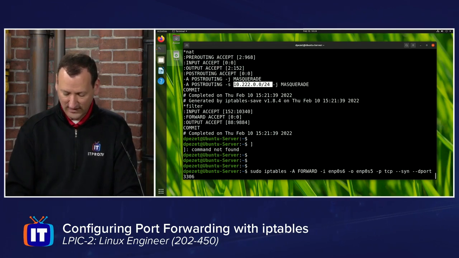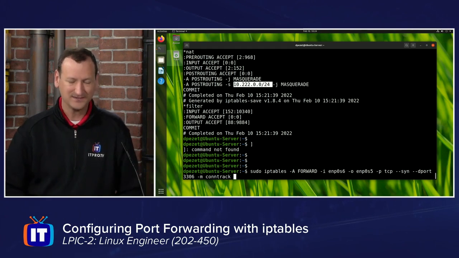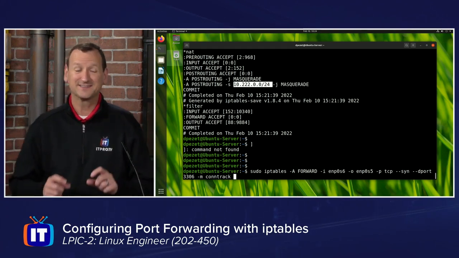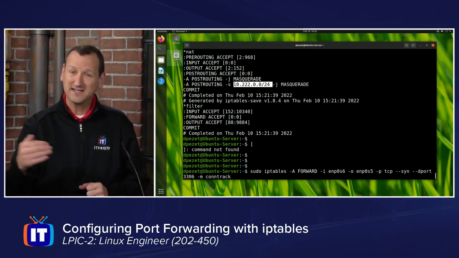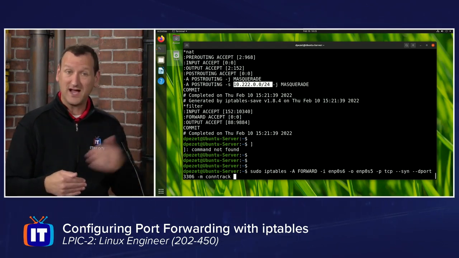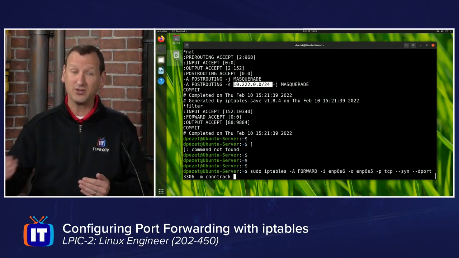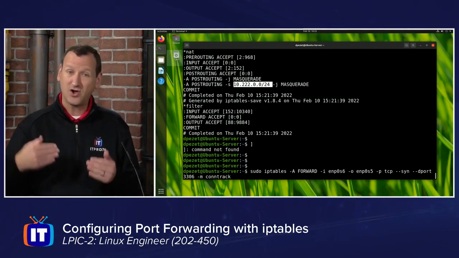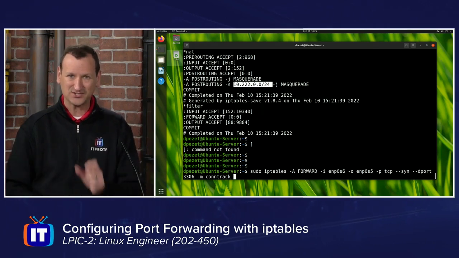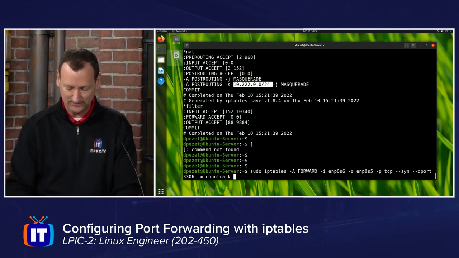After that, I can say -m conntrack. I need to track the connection. This is coming in on 3306. There's going to be a reply from the internal server, and there's going to be follow-up packets that come later on. It's all a part of this connection. So I'm telling it to perform connection tracking.